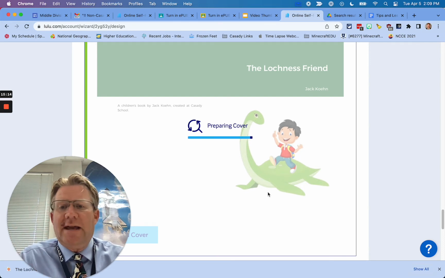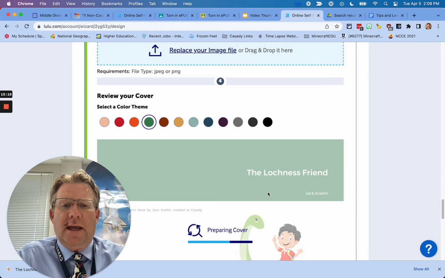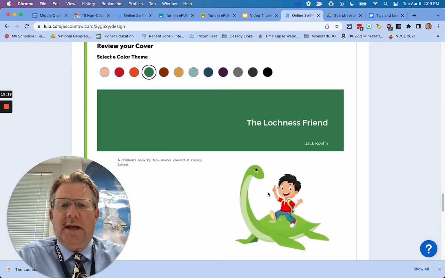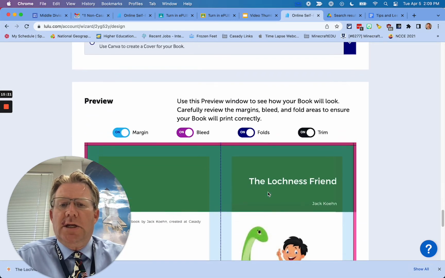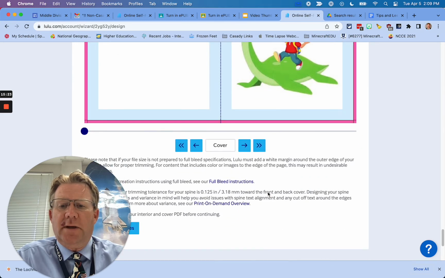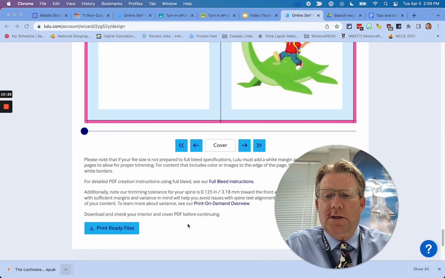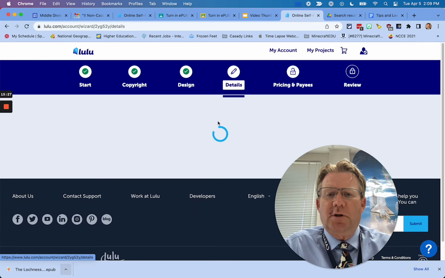But it's just their name. It says a children's book, and that's it. Okay? Boom. Done. So now I could preview it and download it, but I'm not going to do that. I'm just going to click to add book details.